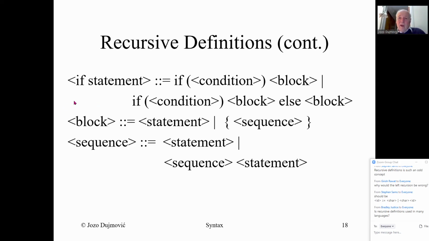Okay. So here is definition of if statement. You say if statement is if followed by condition in parentheses, and then after that you have block. Or you have if condition, then block, else block. So this is definition of the statement. But now we have to say what is block. So this is incomplete. I have to define what is condition, and I have to define what is block. Otherwise, I don't have definition of if statement.